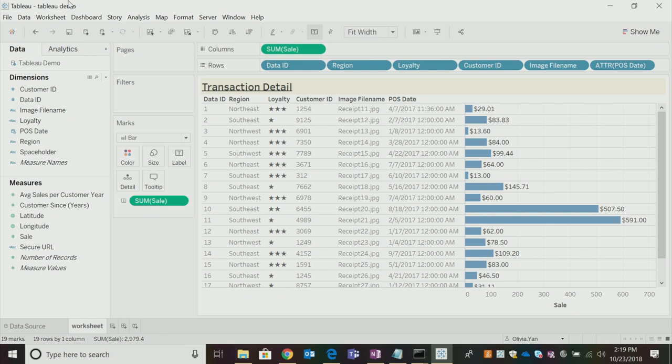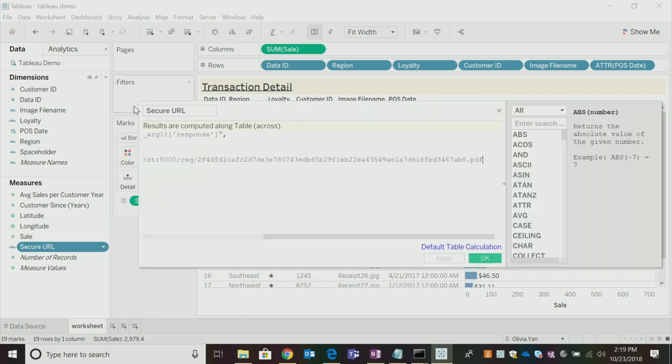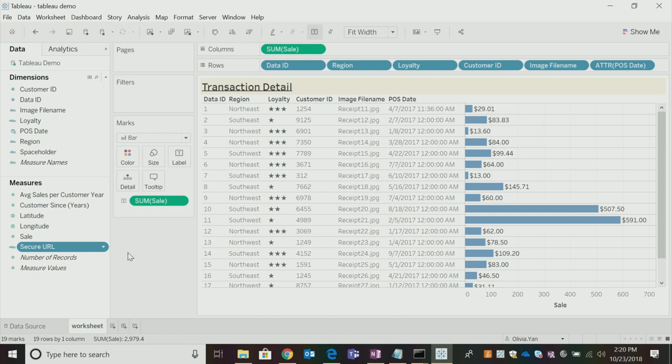So next step, we can go ahead to build the calculation, which will give us the final URL, which can be linked to the corresponding images stored in the web server folder. So here is our calculation. Very straightforward. You just use the SCRIPT_STR function and pass the image file name as a variable and call the create URL function from Python. And the result will be the URL link. So let's take a look.